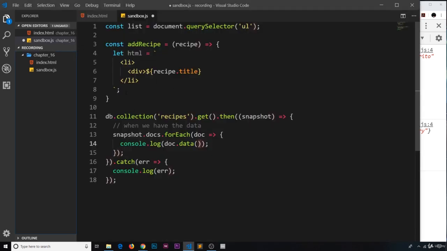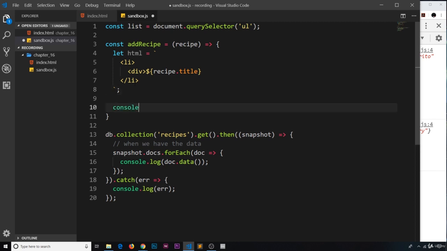So now what I'm going to do is actually just console.log the html. So now I want to call this function from down here when we cycle through the docs. So for each document we want to call this function and pass in the data from that document as the recipe. So let me do that. I'm going to delete this and then I'm going to say addRecipe and pass in the doc.data. So we're doing this for each document that we get back.